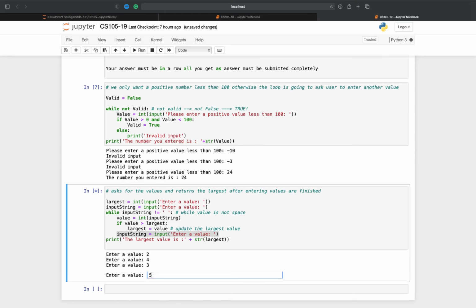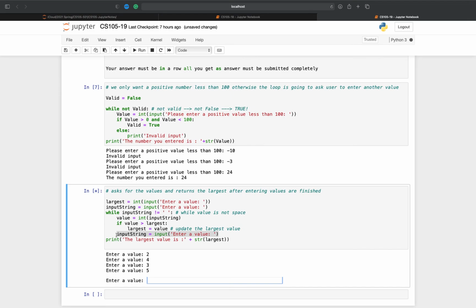So here, another value, 5. And 5 is going to go there, and see that 5 is not a space, so we are good. We are going to continue our loop. 5 becomes the integer value, and 5 is going to be compared with the largest. What is the largest at this point? Still 4. 5 is greater than 4, so we are going to replace the largest. The largest is not 4 anymore. Now it's becoming 5, because 5 is going to be stored here.